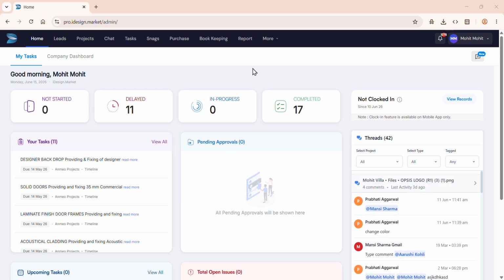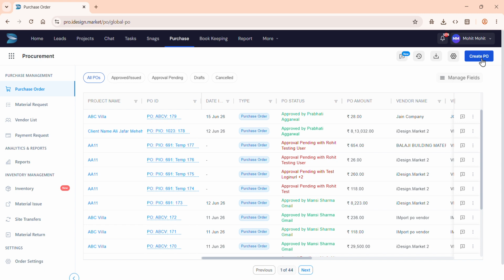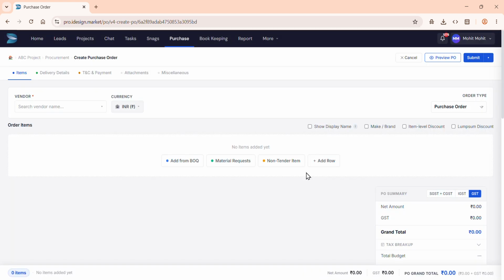Everyone, in this video we will see how to create purchase order, work order and service order, and how to create the GRN of those orders. So for that, go to the purchase page, click on create PO option in the top right corner, select the project from the search bar and submit.